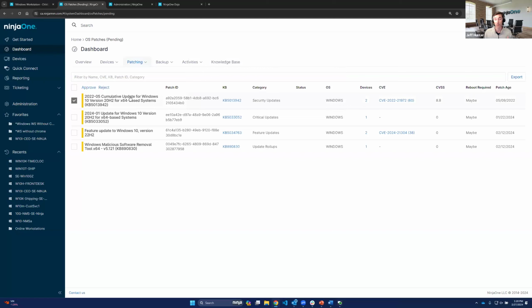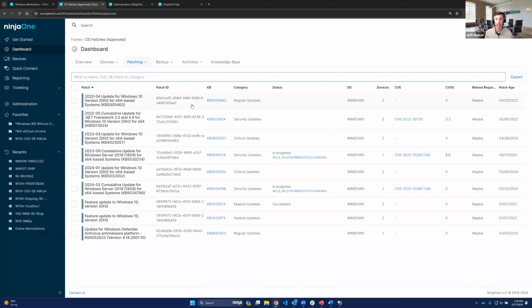Now, if you mistakenly approve something or mistakenly reject something, it's very easy to undo. We can go into the OS patching tab again and look at our approved patches. This is anything that's been manually approved by a human being or that has been automatically approved by the policy settings that we saw earlier. And I can undo this. When it's in an approved state, that essentially means it's awaiting installation.